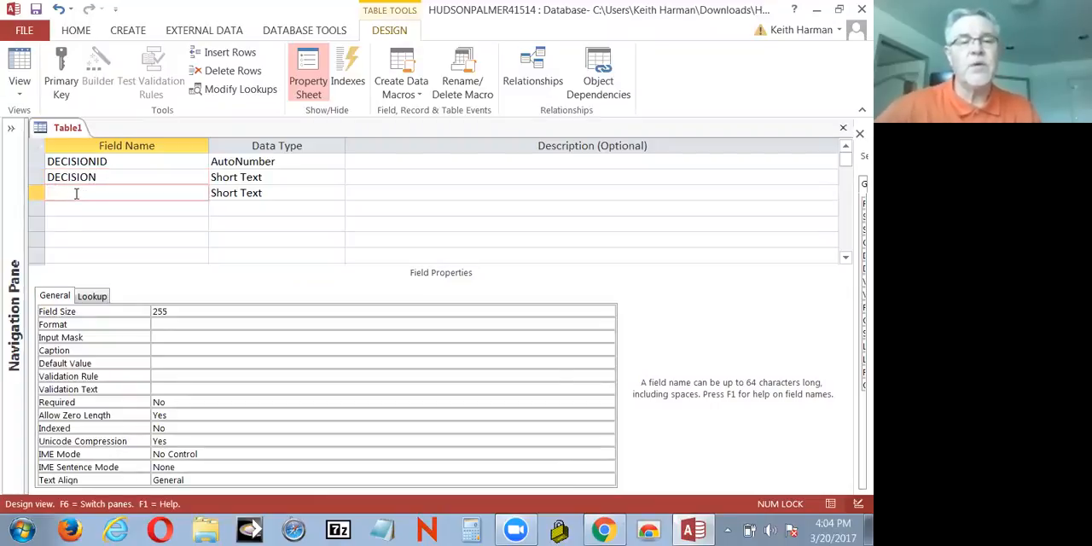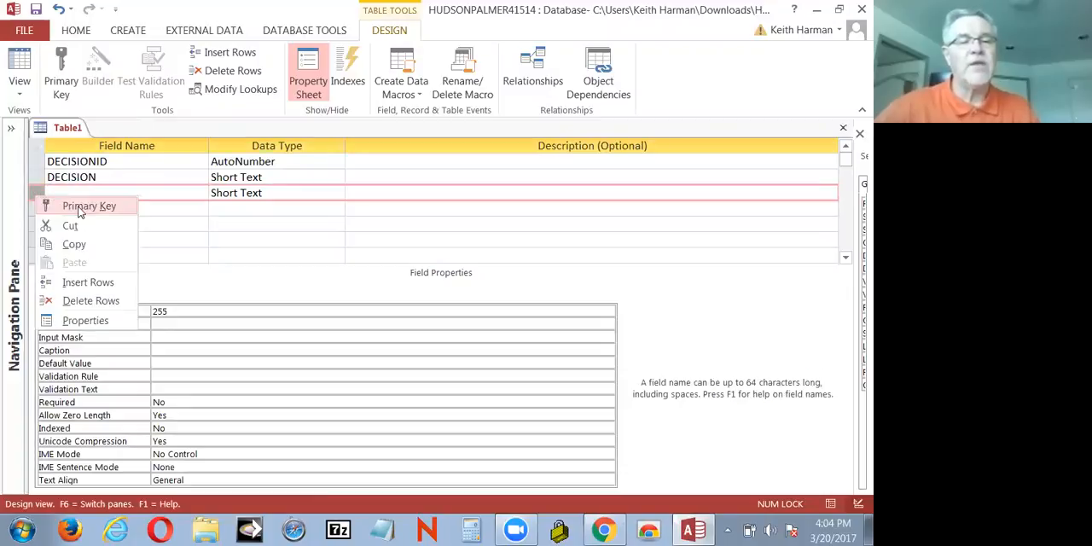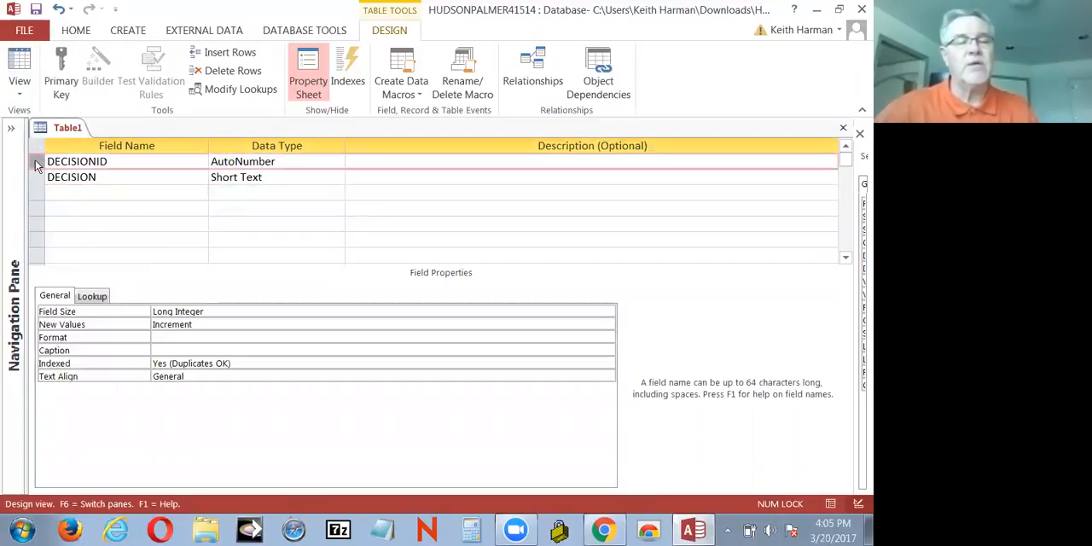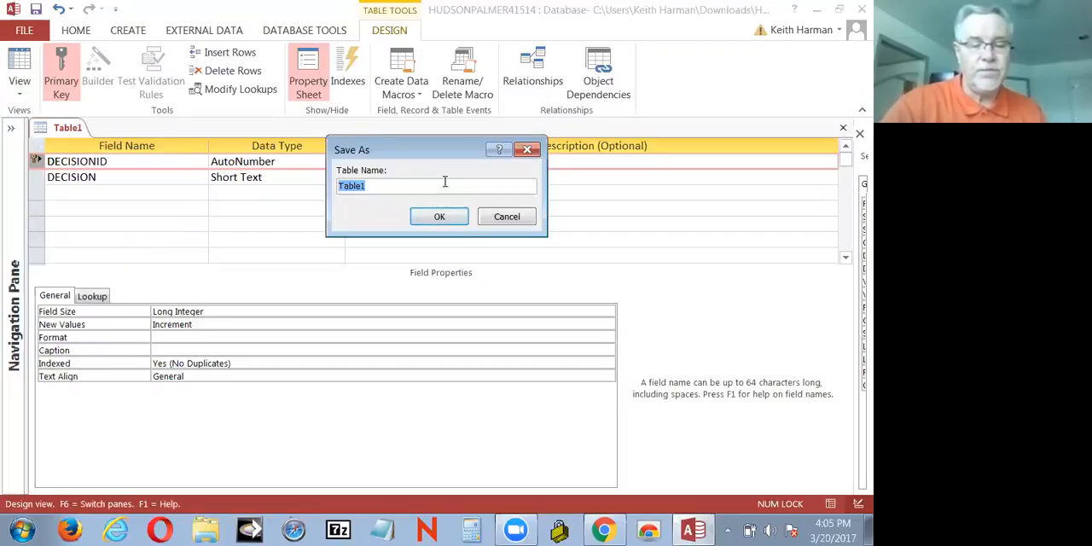Yeah. So we won't have that. So we're just going to have the decision ID and the decision. Now, the decision ID, I'm going to make it a primary key by either right-clicking and doing that or clicking up here in the toolbar. And I'm going to save this. So I'll go to save it. I can just click save. And I'm going to call this decision.